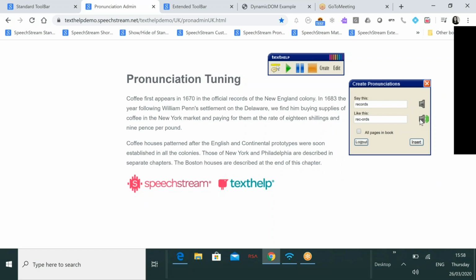Our off-page pronunciation editor toolbar, shown here, provides publishers with a means to alter the pronunciation of a word within the HTML. Pronunciations can be created using the pronunciation editor toolbar at book level and page level. If more granular pronunciation adjustments are required, we also offer inline pronunciation tuning.